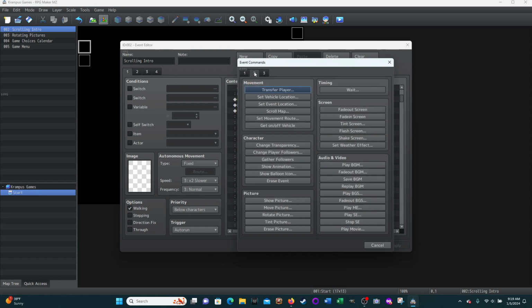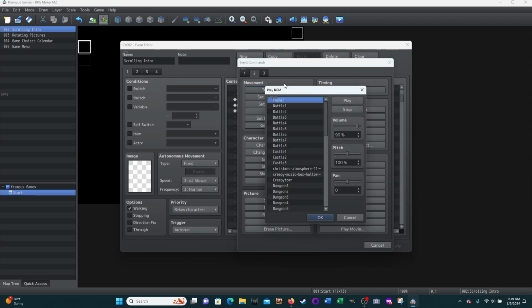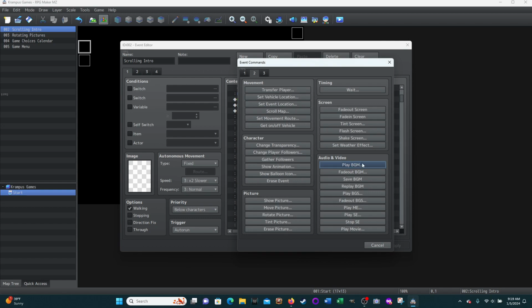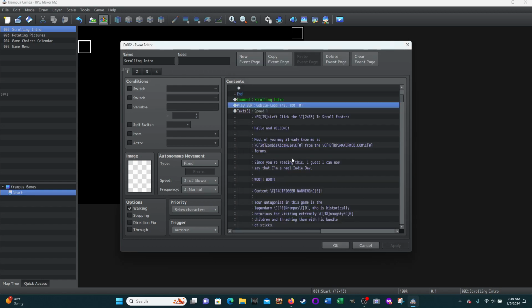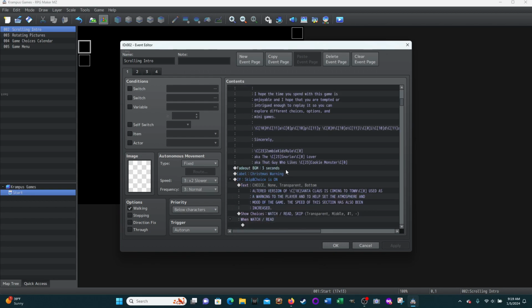Event tab 2, and then audio, video, play background music, and you just pick something. You stick whatever new music you want into the appropriate folder. You can test it by playing. You can set the volume, the pitch, the pan, and stuff like that. You can fade out, so I use that as well, and all these other sound effects. Okay, so there's the scrolling text.